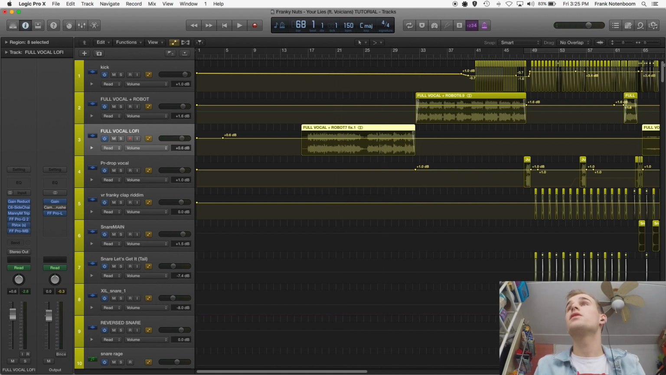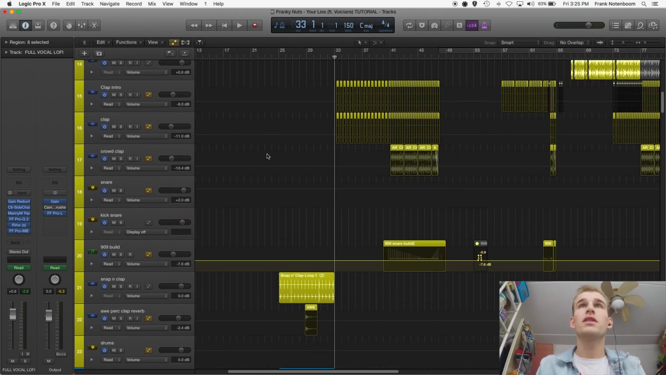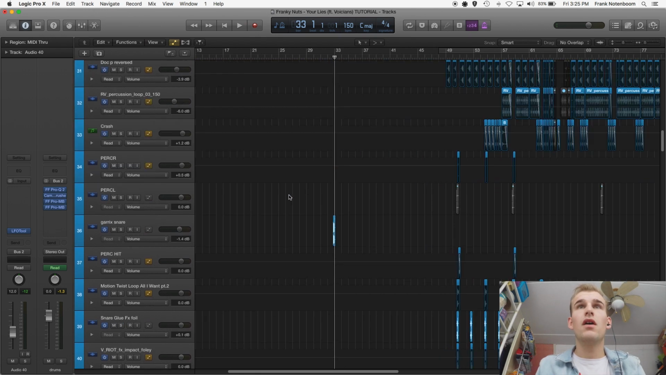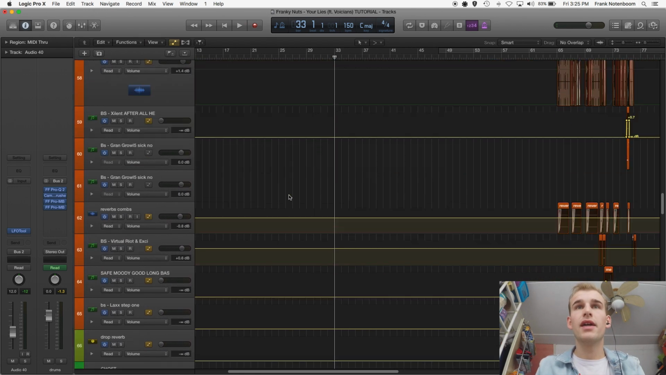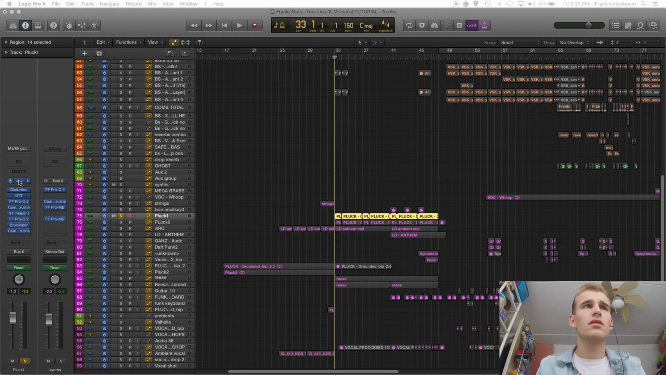Then we go to the second part of the build-up. We have the vocal and some new plugs. We have some claps, a small loop for percussion, and we have these plugs.